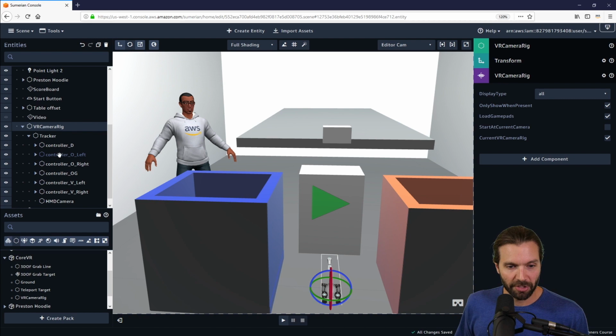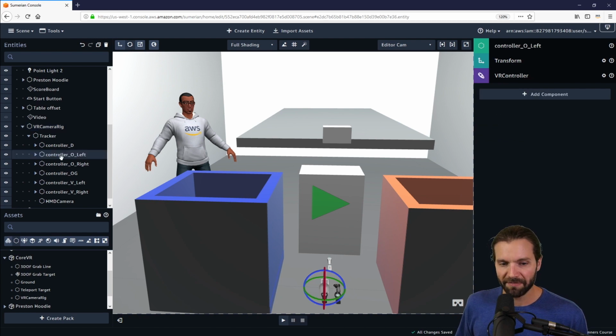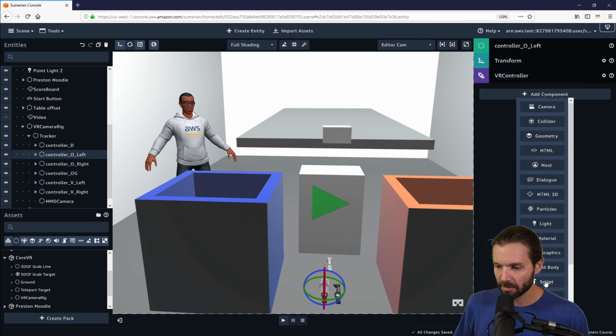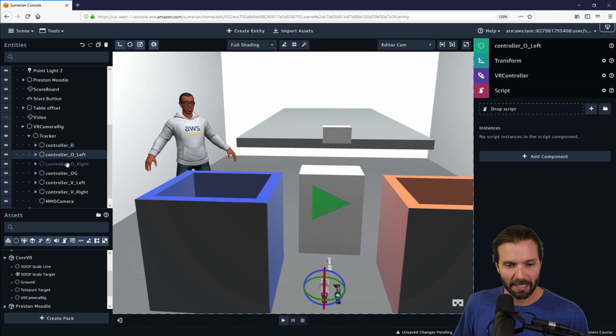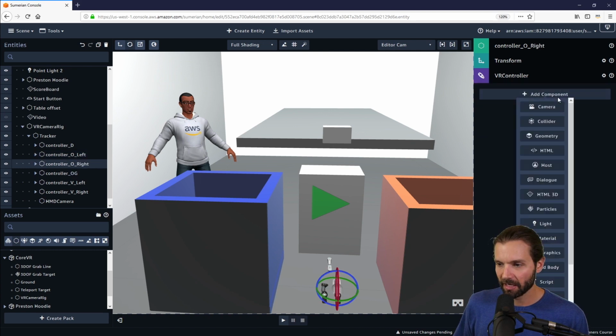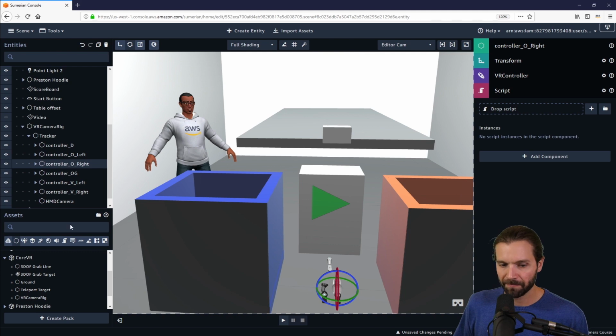So to do that, we select the controller O, and we have to add a script component to each of these controllers. Notice that when I select the left and the right, there's not a script component over here in the inspector panel. So we just add component, select script, and then we'll do that also for the right. Add component, select script.